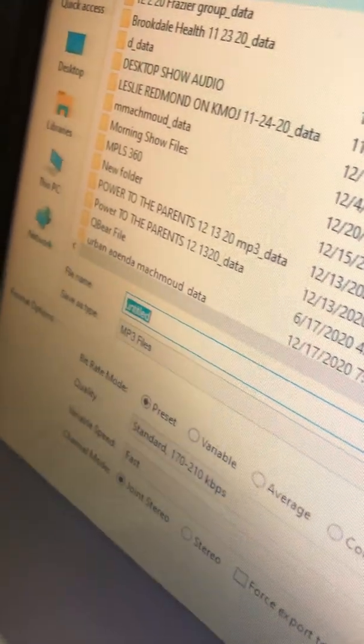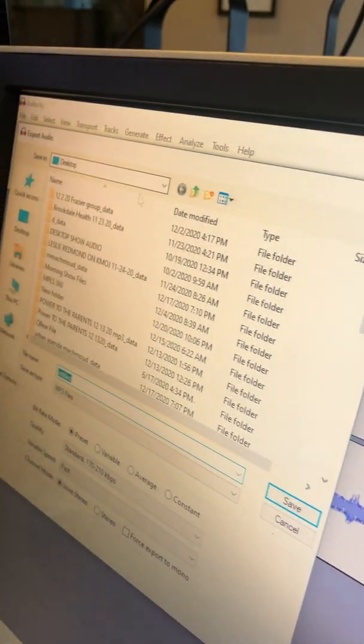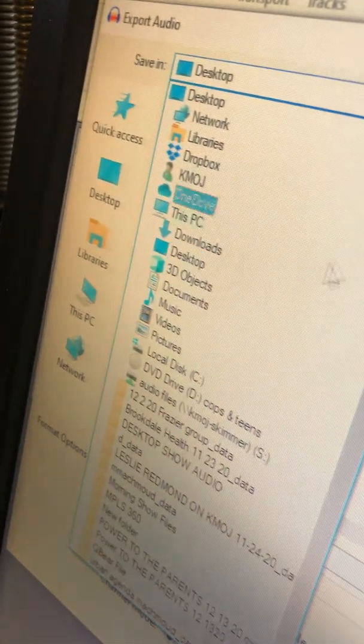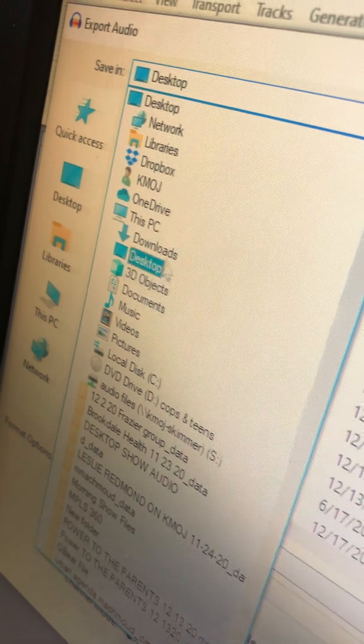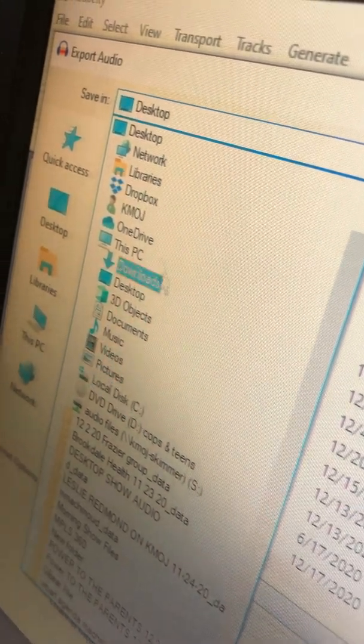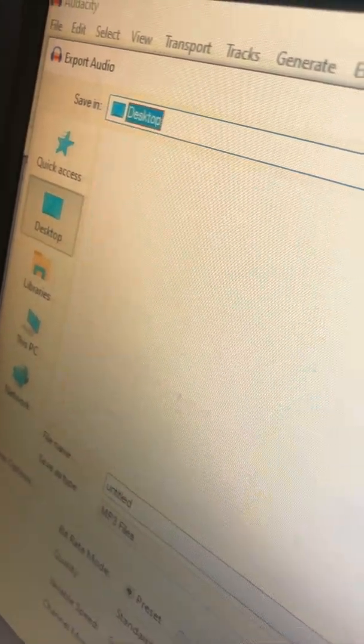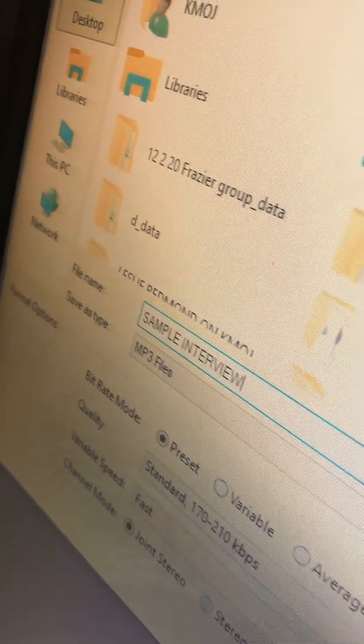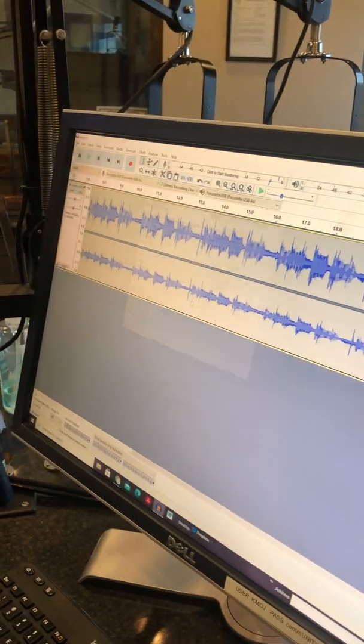And then as you can see, for a location, it says save in. You can just simply save it to the desktop, or if you have a USB plug or any type of external drive, you can find that as well here, and you can save it there. But I'm simply going to save it to the desktop. So I'm just going to name this Sample Interview. So now that I've named my file, I'm going to hit Save.